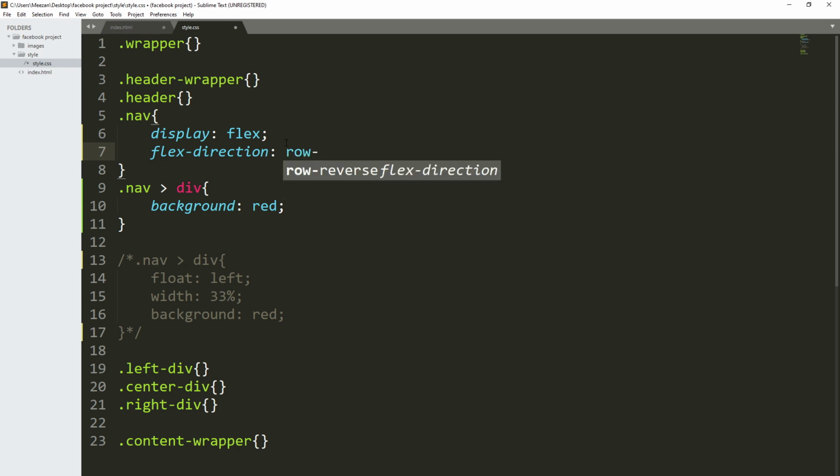row reverse, and column, and column reverse. But we will talk about row first. This row value will give this navigation items a direction of row. It will flow all the items like a row inside the navigation class.